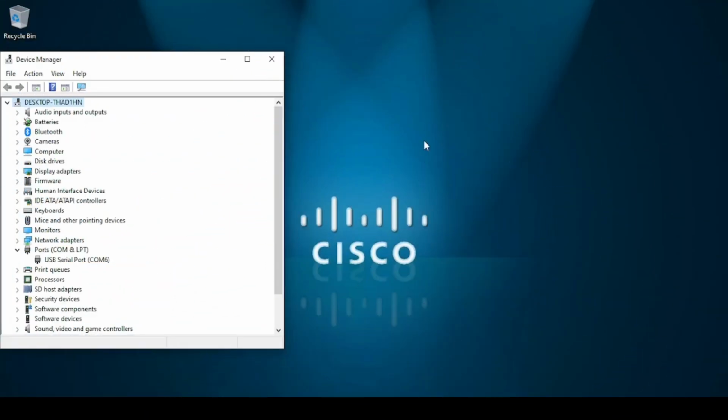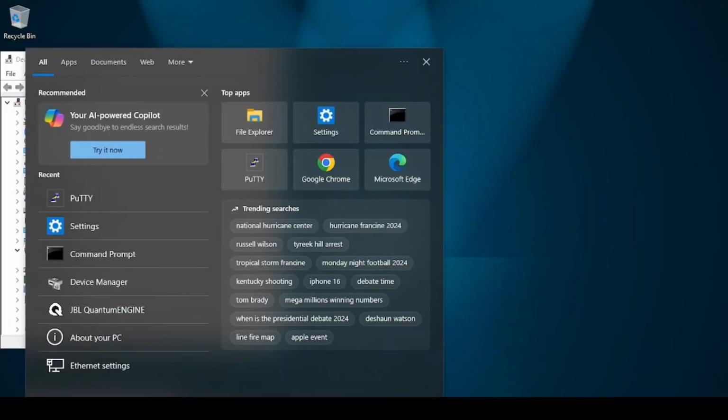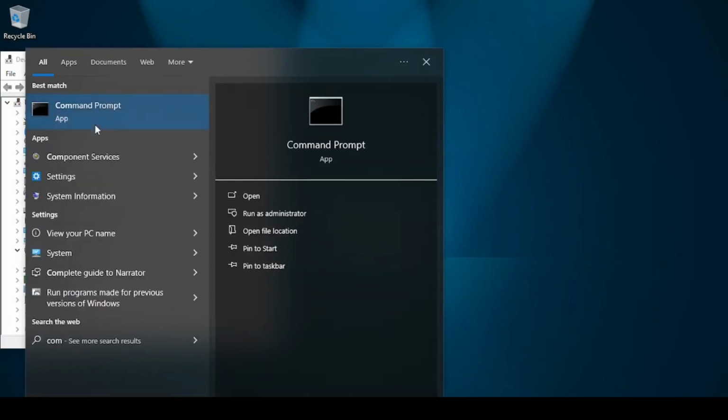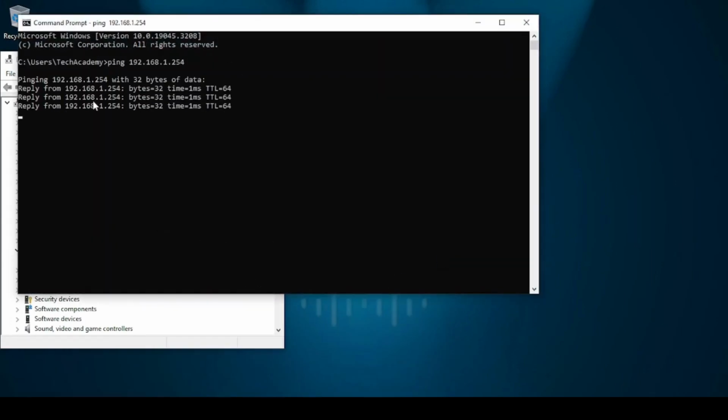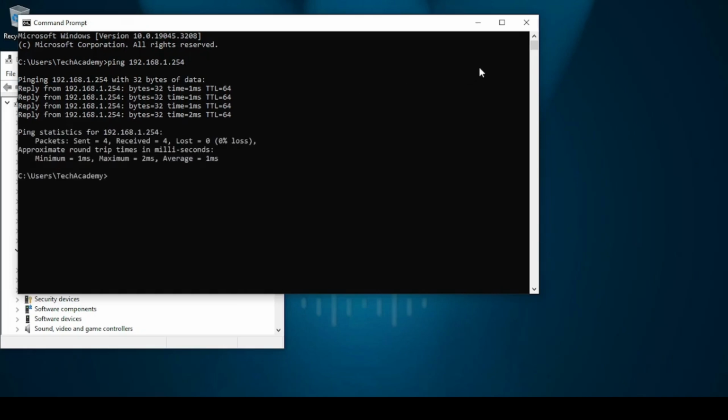Start by connecting a console cable to establish a connection between the switch and your computer. To test the connectivity, open a command prompt and ping the IP address of the switch. If you receive replies, it means the connection is established.